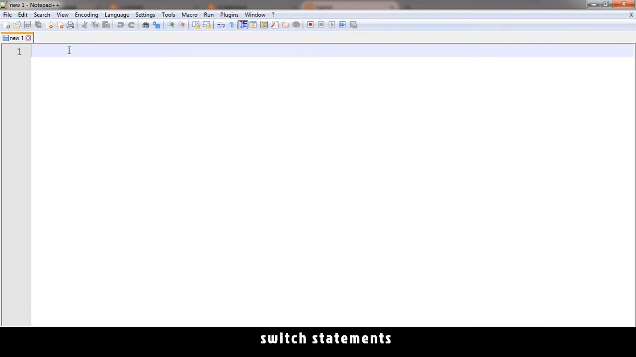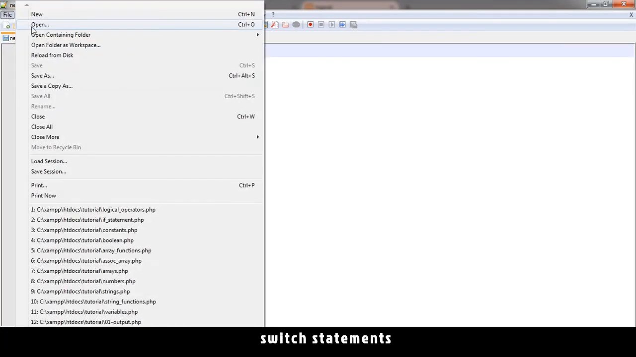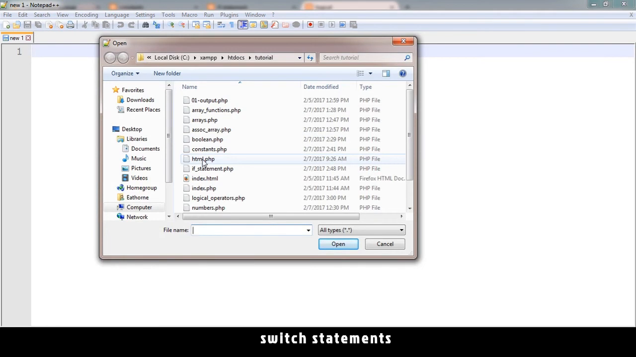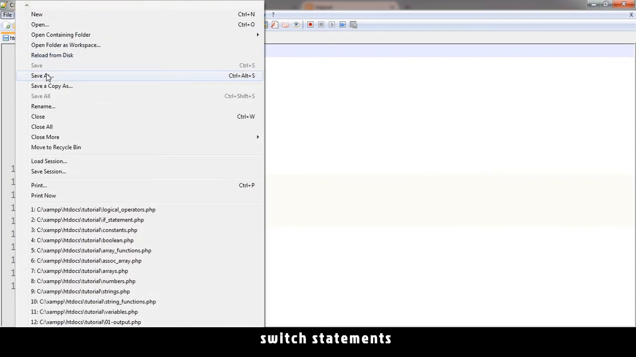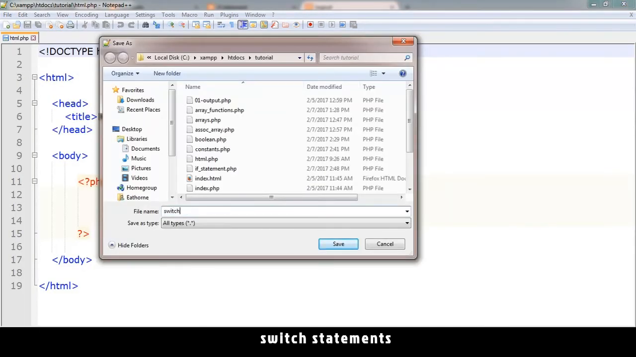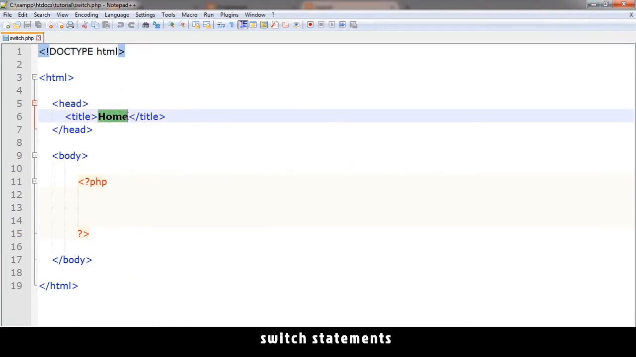Okay, now let's look at the switch statement. So let me open up my default PHP page and save this one as switch.php. All right, so what is the switch statement?